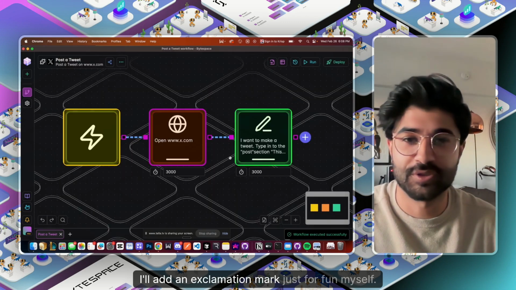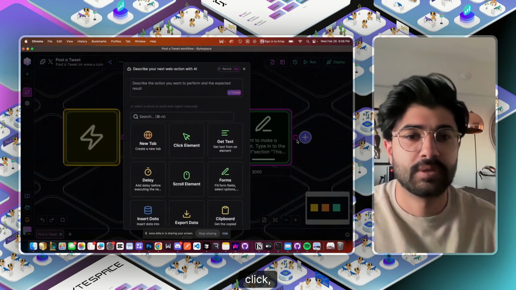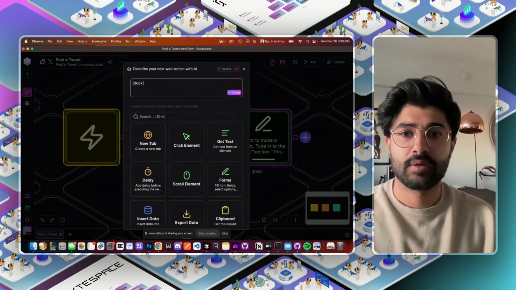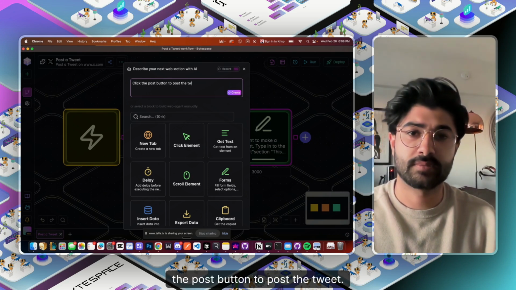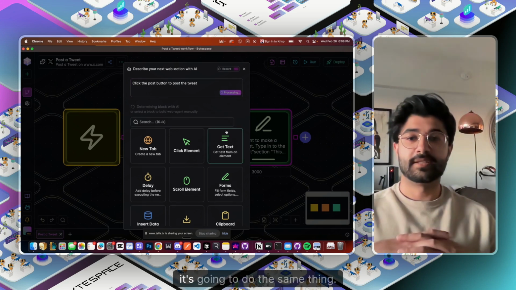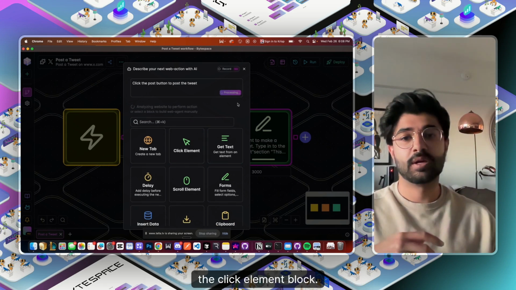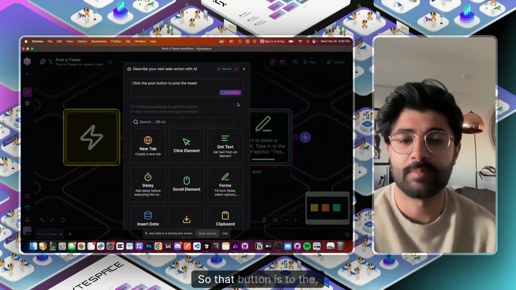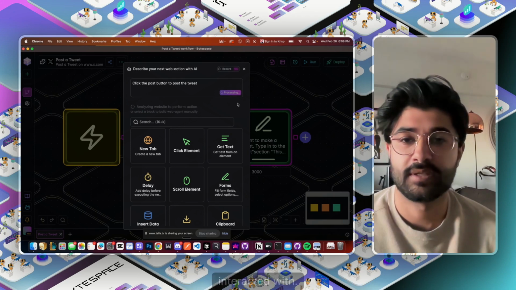I'll add an exclamation mark just for fun myself. And then I'm going to ask it to post. So click the post button to post the tweet. Now, it's going to do the same thing. So it's determining which block to use. It's looking for this block, the click element block, and it's going to analyze where on the website to click that button. So that button is to the bottom right of the text area that we just interacted with.